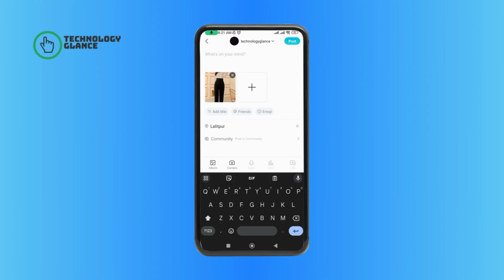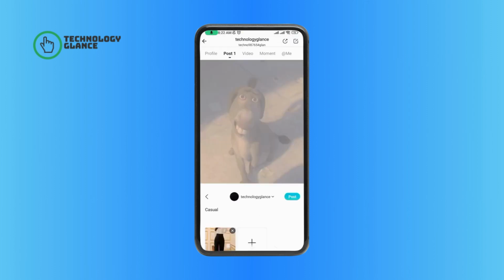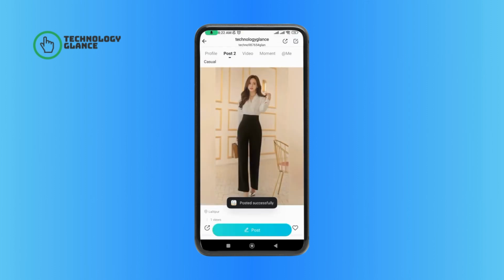Then add your caption. You can add title, mention friend, or add emoji too. Once you're done, tap on the Post button at the top right corner of your screen. And this is how you can add post on Bigo Live.